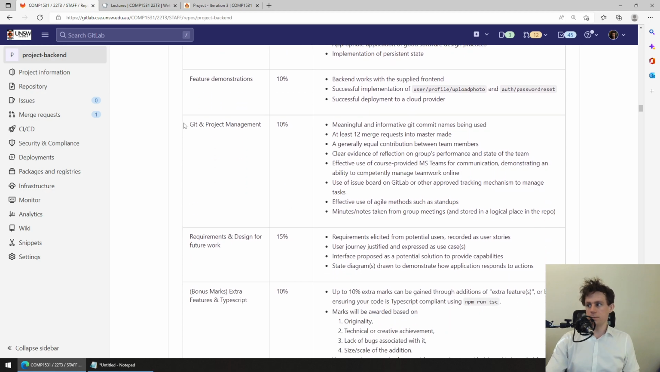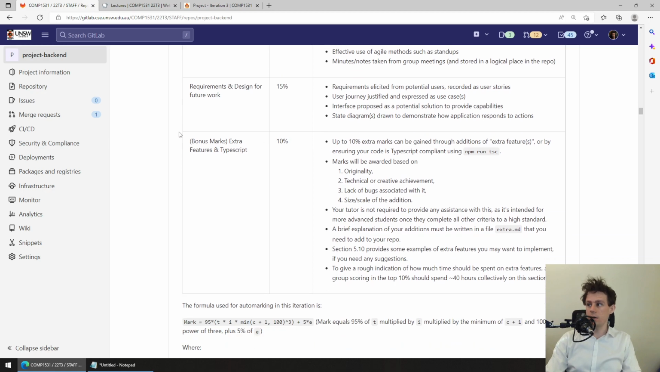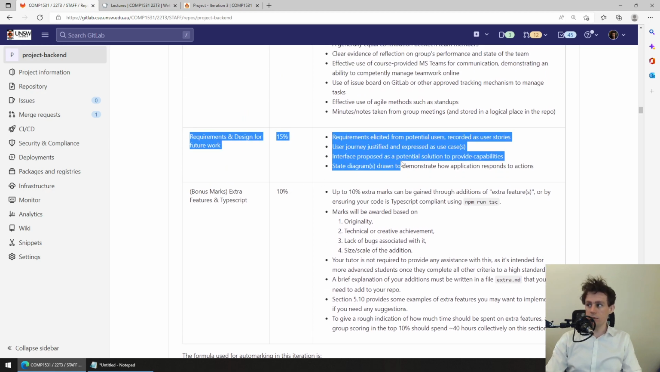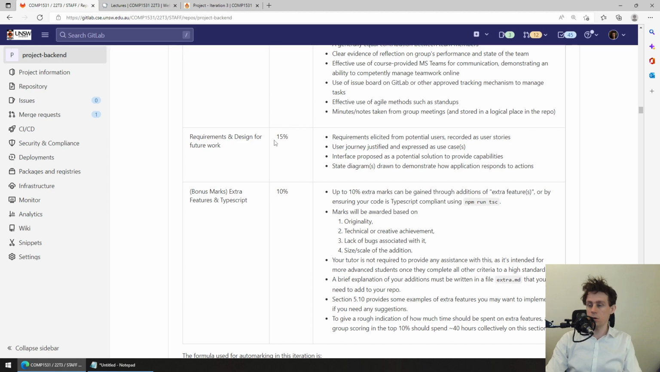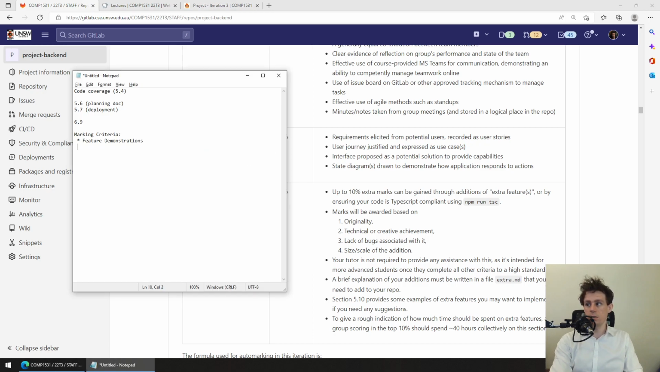So there's a new little 10% for Git and project management. In the first iteration, there was a big chunk for Git and project management, and it gets smaller each time as we assume that you adjust to it. And then finally we also have this requirements and design for future work. This is a new 15% as well. This is that 5.6 planning doc that we've seen.